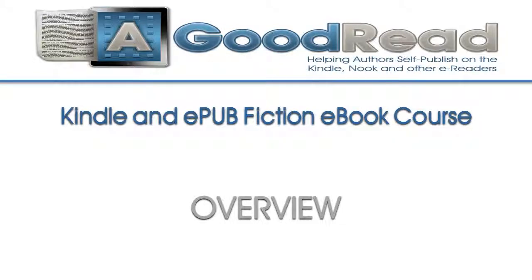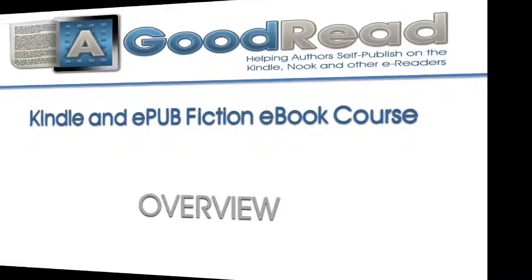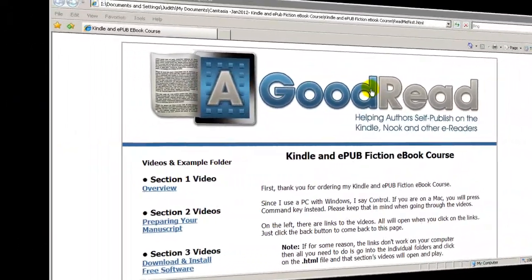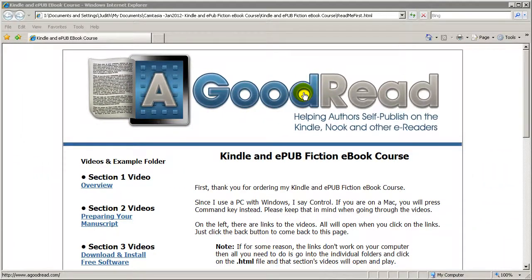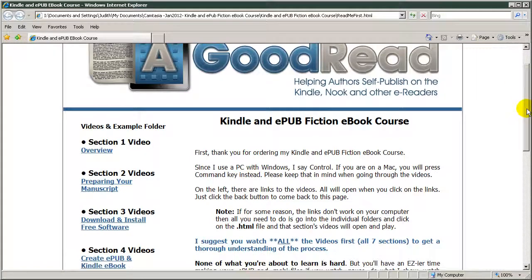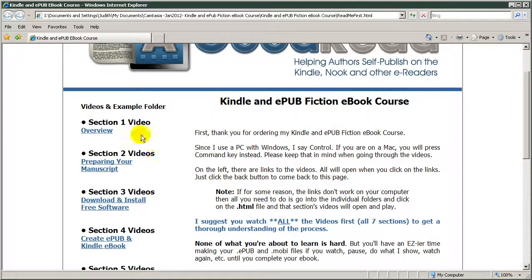An overview of the Kindle and ePUB fiction ebook course. By clicking on Read Me First in the course, you come to this page, and I'd like to go over a little bit of what you're going to learn. In section one, this is what we're doing right here, is the overview, so apparently you're seeing it.